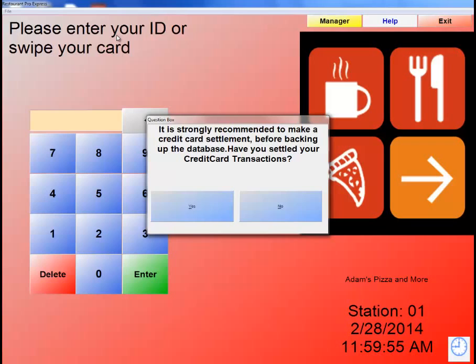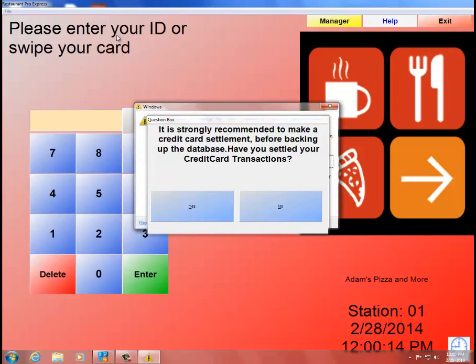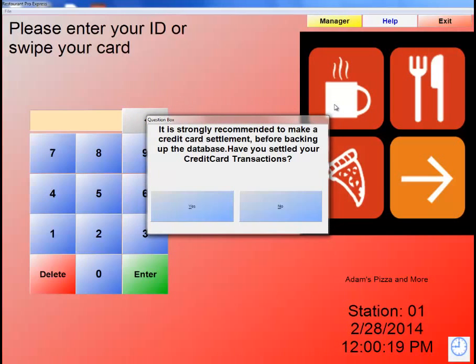But let's say you didn't do your end of day, all right? You can still hit yes to this prompt to still make a backup of the database. But the reason why you get this prompt is because the software wants you to have the most recent financial information in that backup. So God forbid your system does go down, you have a backup with the most recent financial information. And all we have to do now is just restore the database and you're back where you left off. So now let's hit yes to this.